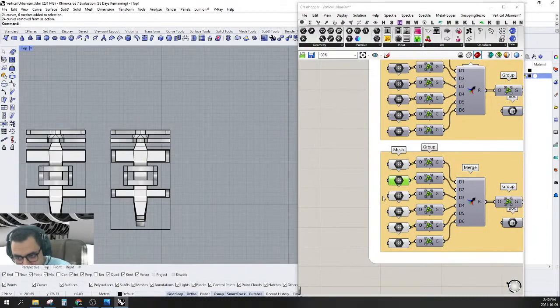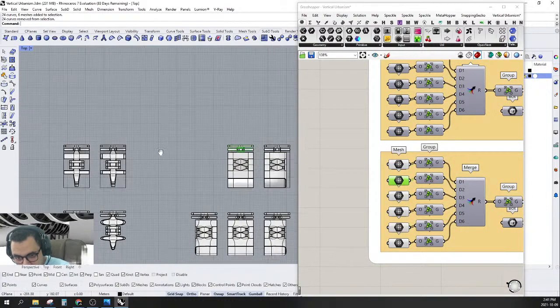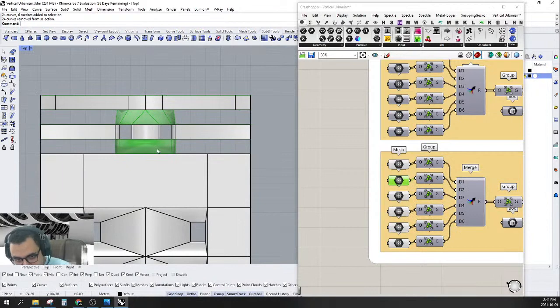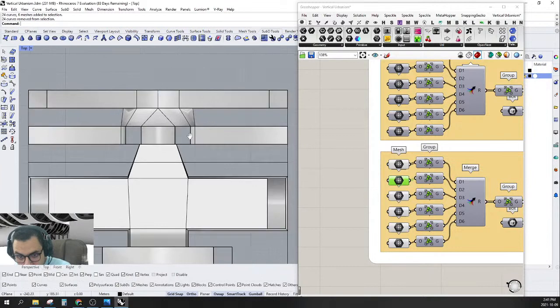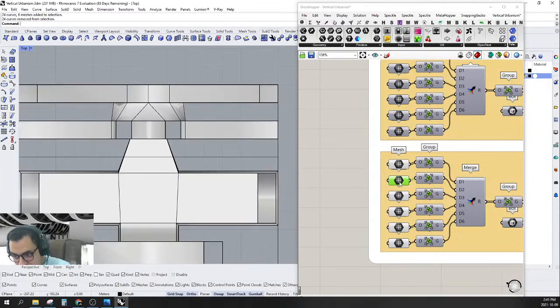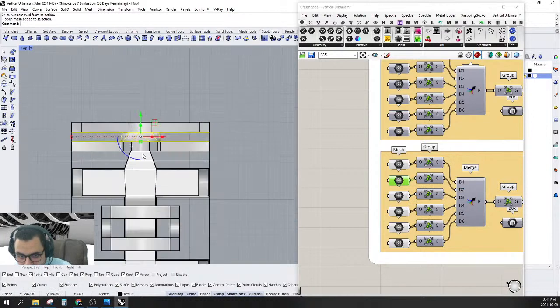Okay, so the first one is exactly as the old one. Again, I will see what's going on in here, which is basically this one and this one. So I will do the same. I will do the same thing in here. Select this.